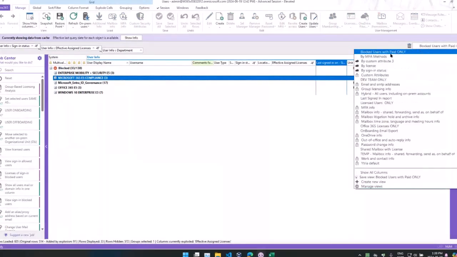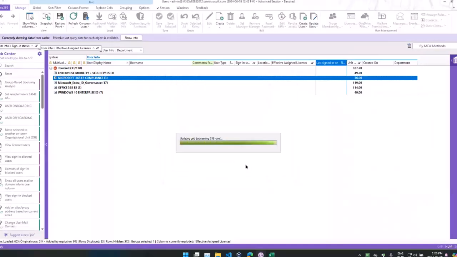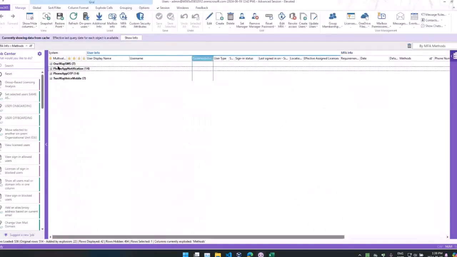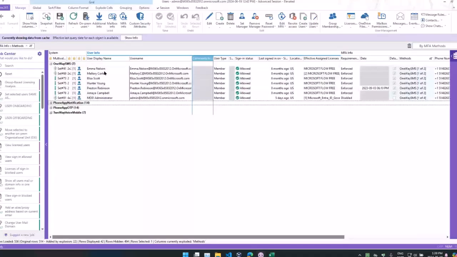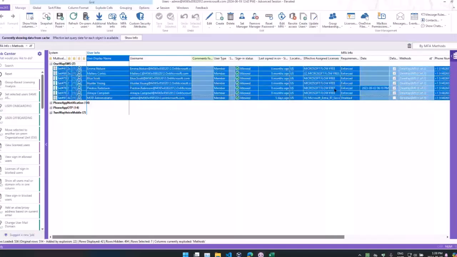I got another one that is going to show me, for example, my MFA. I want to see what kind of methods they use to log in on SAP 365 and see, for example, which methodology I want to get rid of. SMS usually is something that you don't want to keep. So just in a click, you are able to have the information.